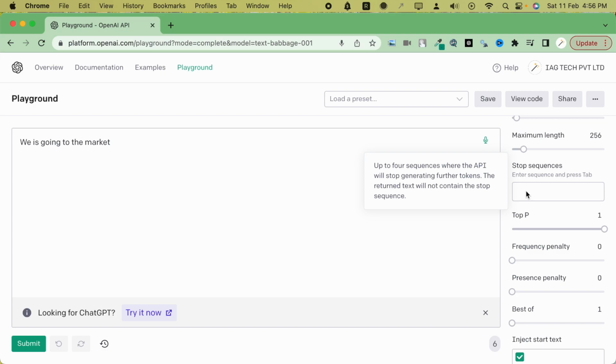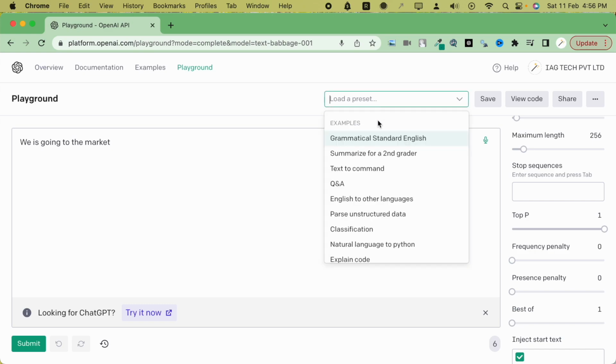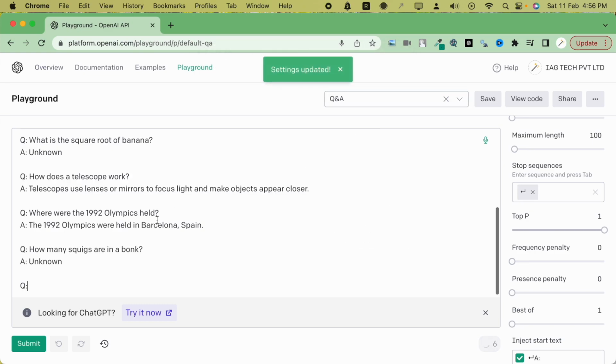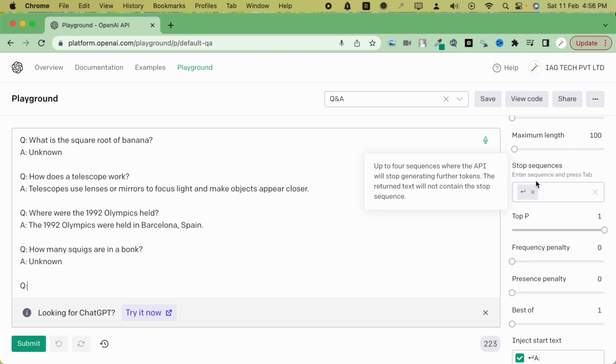Moving on, we have stop sequence. Stop sequence helps stop the generation after a sequence of characters occurs. So for example, if you're generating some sort of a question and answer and you want the AI to stop after it has generated the answer, because if it will not stop, it will start generating questions. That is when a stop sequence comes in really helpful.